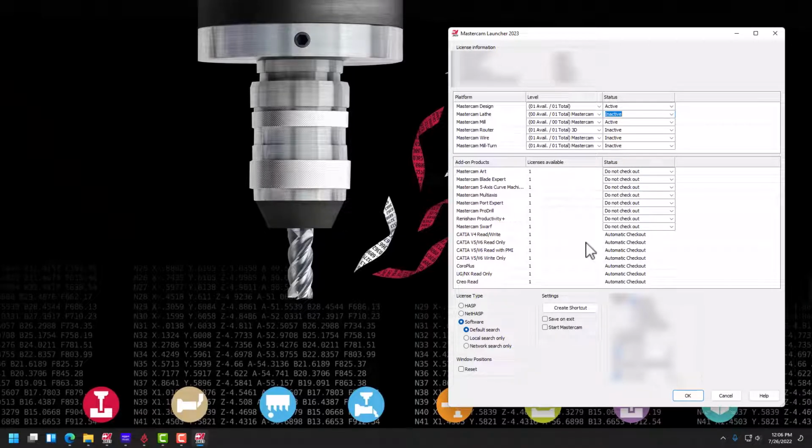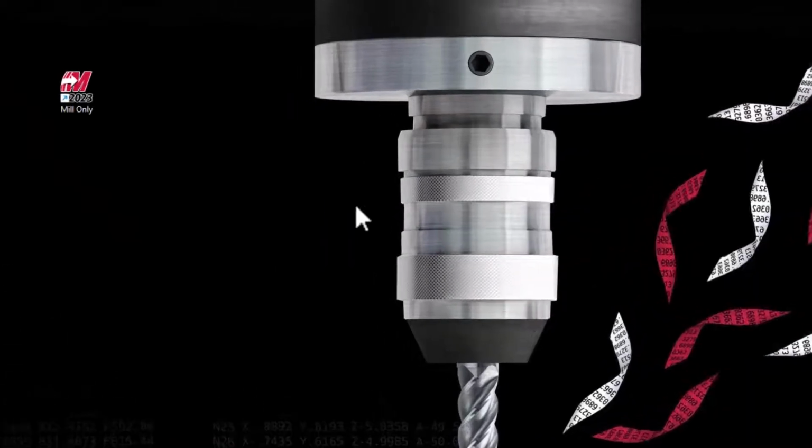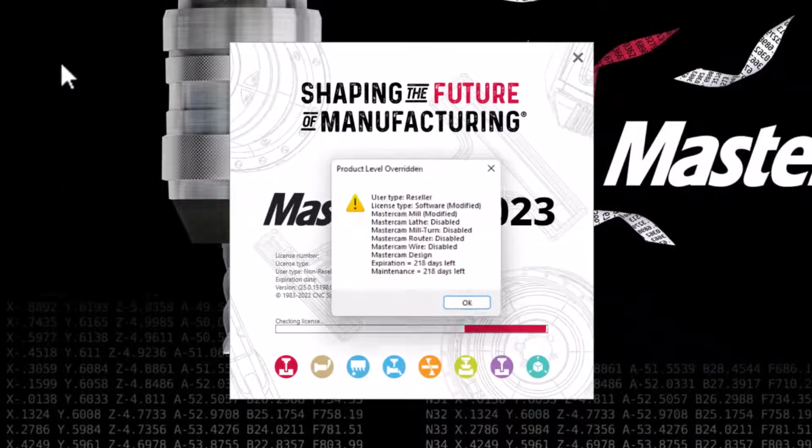So now with this built, you'll want to create a shortcut. There's a button right here called Create Shortcut. When you click it, you can set this to your desktop and give this a name. In this case, because this is Mill only, I might call this Mill only. Once you've given it a name, go ahead and click Save. Now you'll have a new icon on your desktop that says Mill Only with a Mastercam logo.